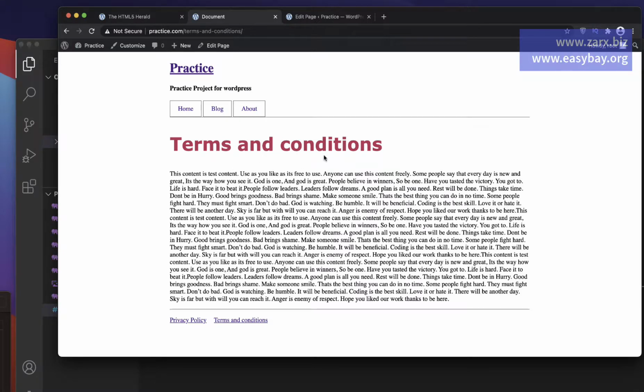So I hope you got the concept of templates. I will add some CSS and styling to this theme behind the scenes because we don't want to waste time on CSS. In the next video we will see more things about WordPress.